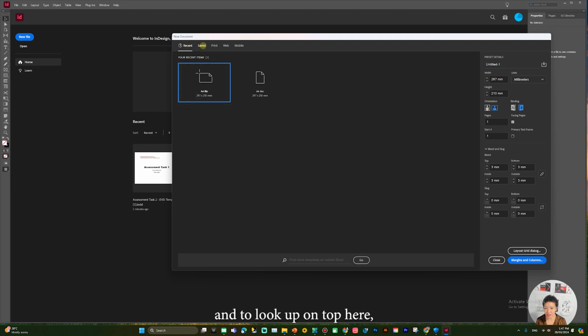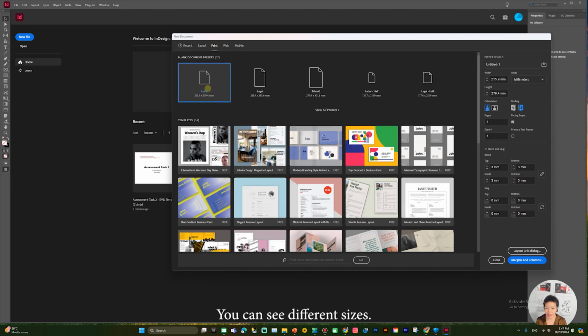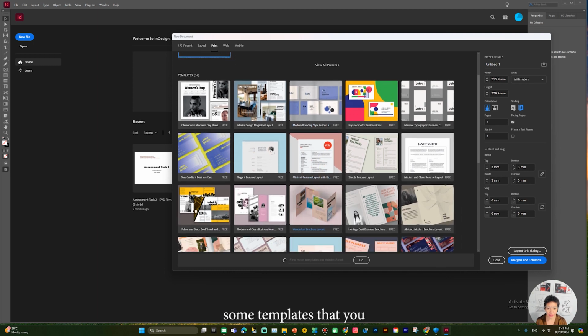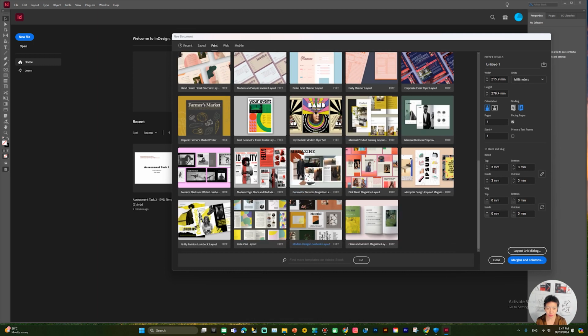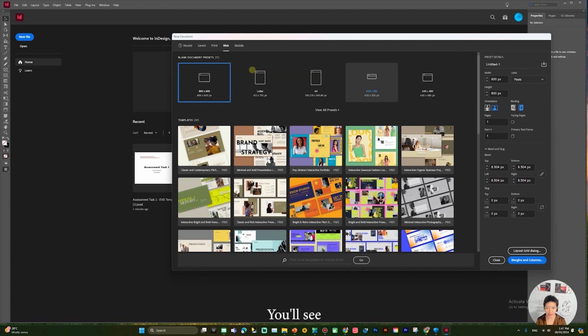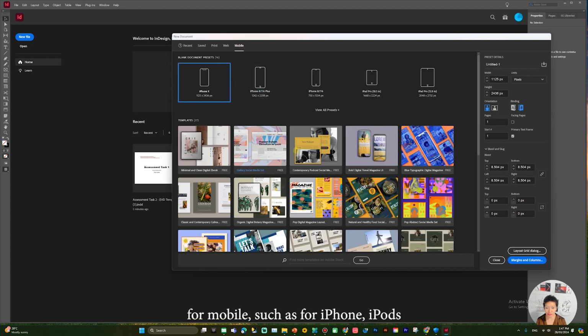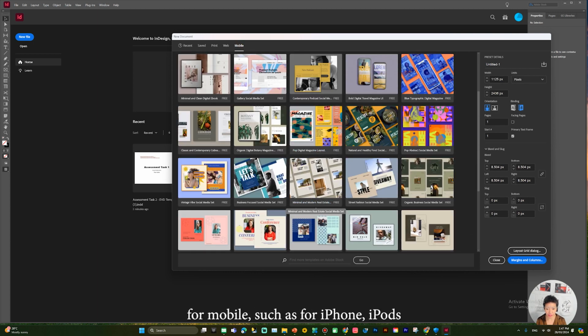And looking at the top here, you will see they have a few different tabs. You can see different sizes. It also has some templates that you can work from as well. You'll see different things for mobile, such as for iPhone, iPads, and Androids.